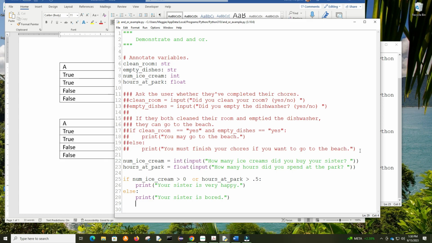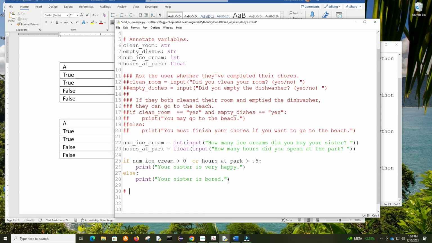I want to just briefly mention a way people sometimes write and or or expressions that is incorrect, and that is to not put a complete expression on either side of the and or or. So, for example, a person might write: if answer equals "yes" all lowercase or "YES" all uppercase. Or with the and example: if clean room and empty dishes equals yes. Those are natural ways to talk, but they don't work for programming logic.